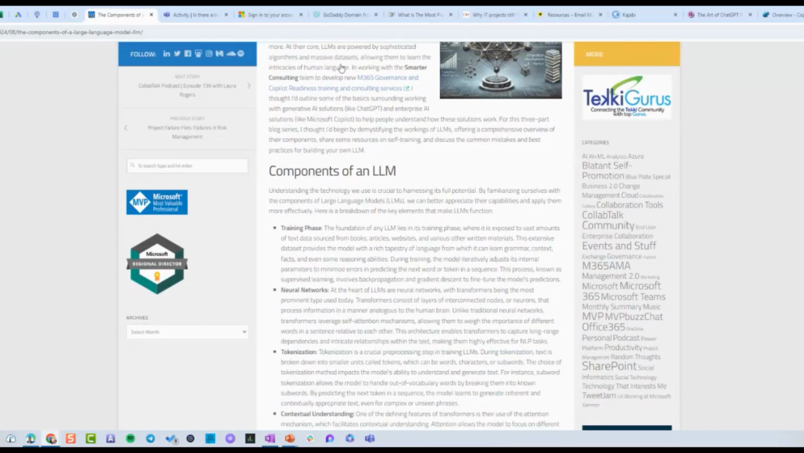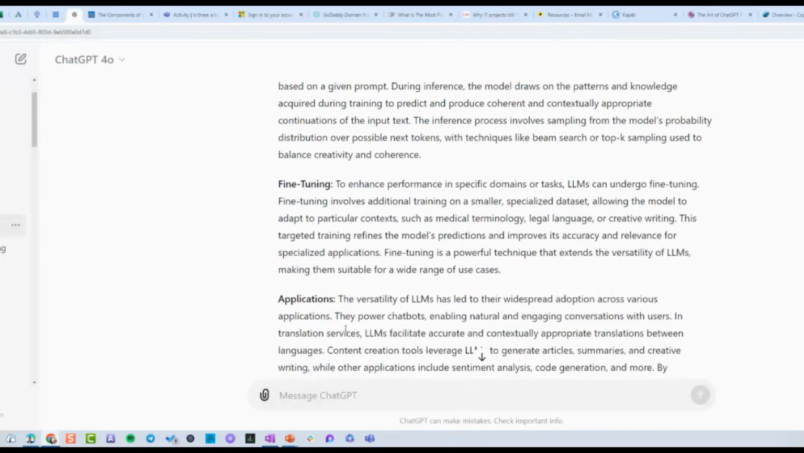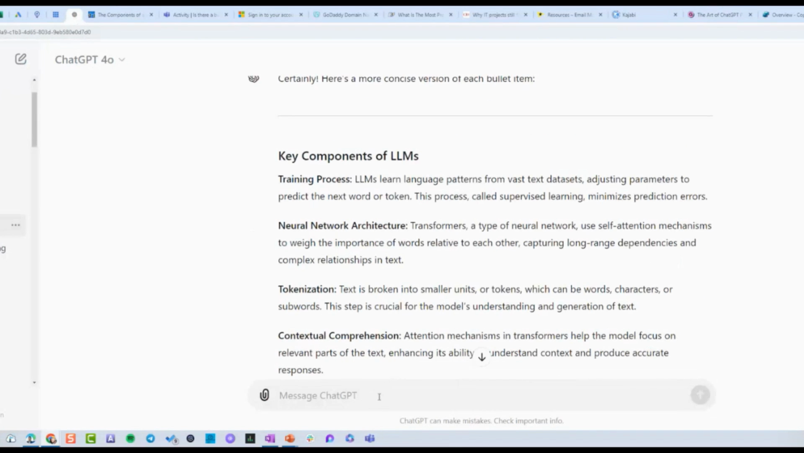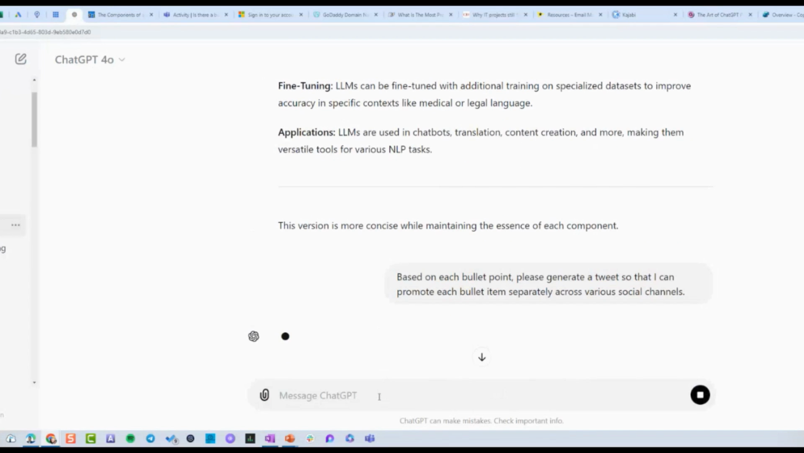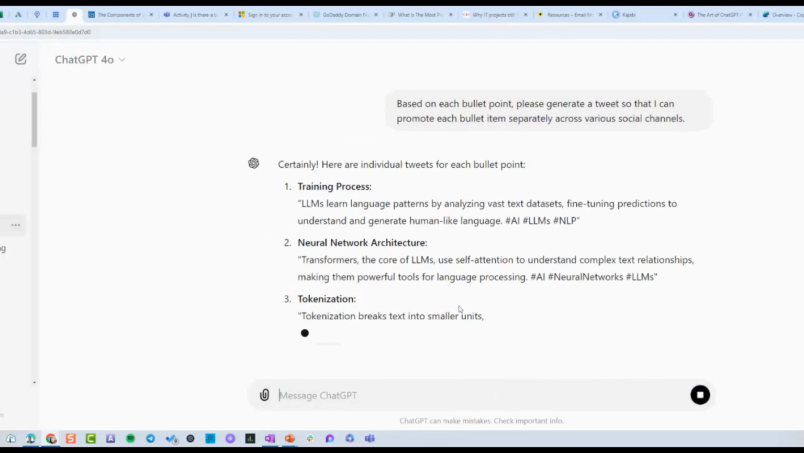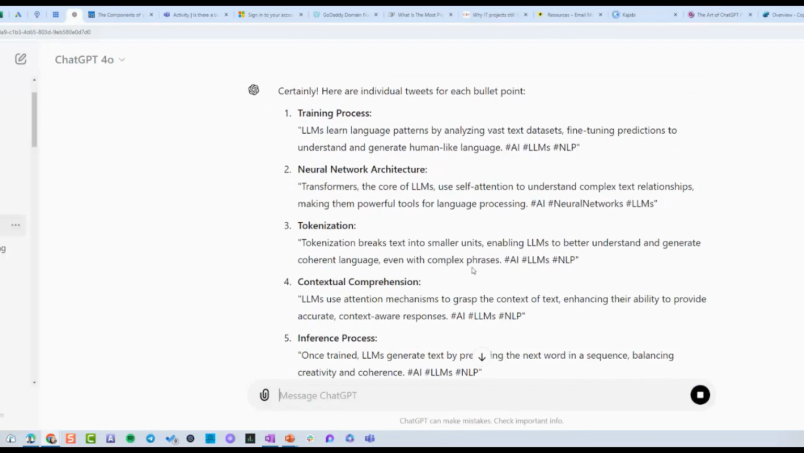Another strategy is, in fact, to talk about it, I'll just do it. Since it already has this article, already has this content in place, based on each bullet point, please generate a tweet so that I can promote each bullet item separately across various social channels. And so it'll do that, and go and now create text for each of those.